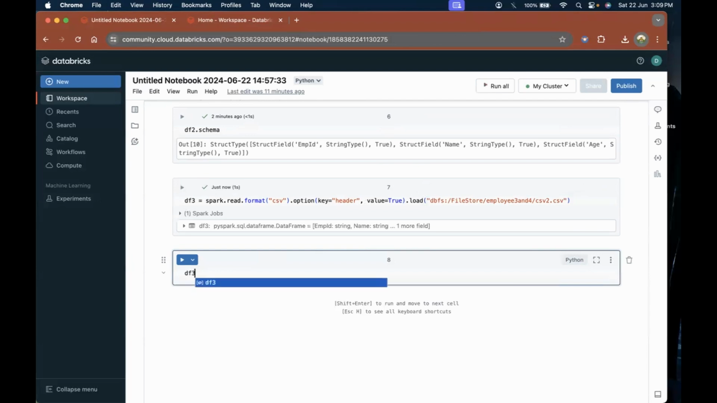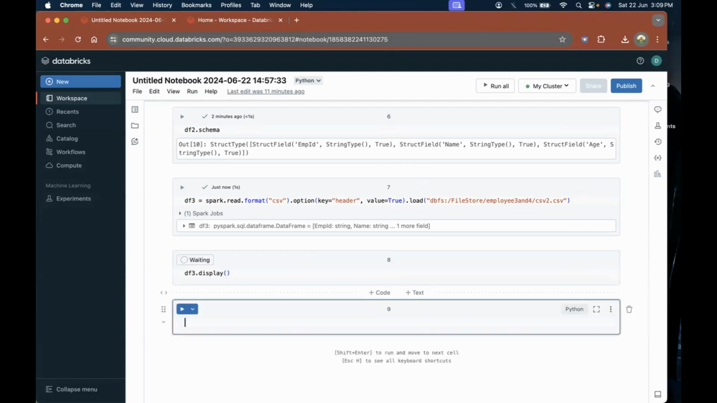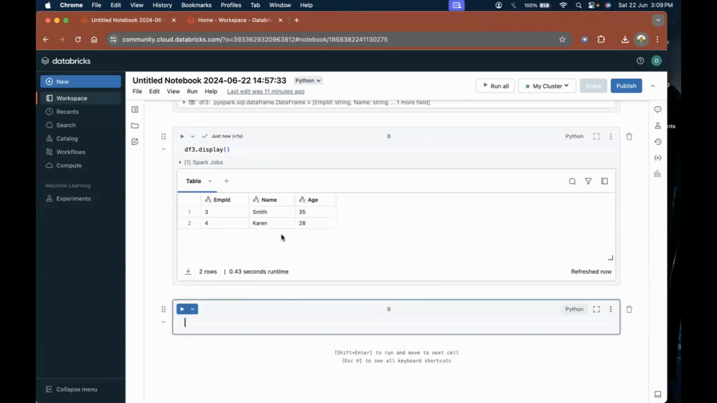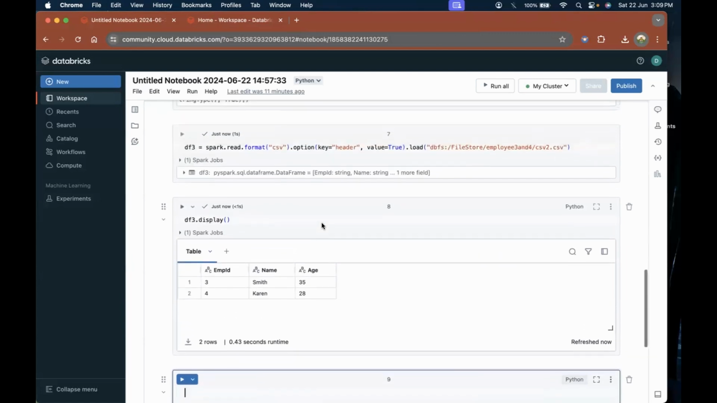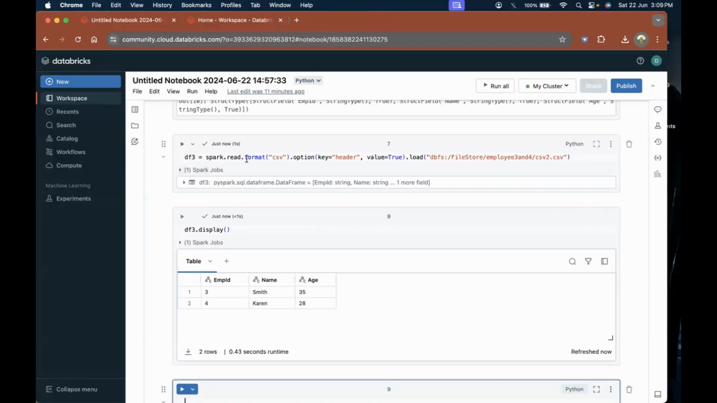Let's check this file, df3.display. So we are able to read this file as well using this method. Spark.read.format. Inside format, you need to mention what is the format of your file. Like if you're reading a JSON file, you need to put JSON. If you're reading a Parquet file, you need to write Parquet.